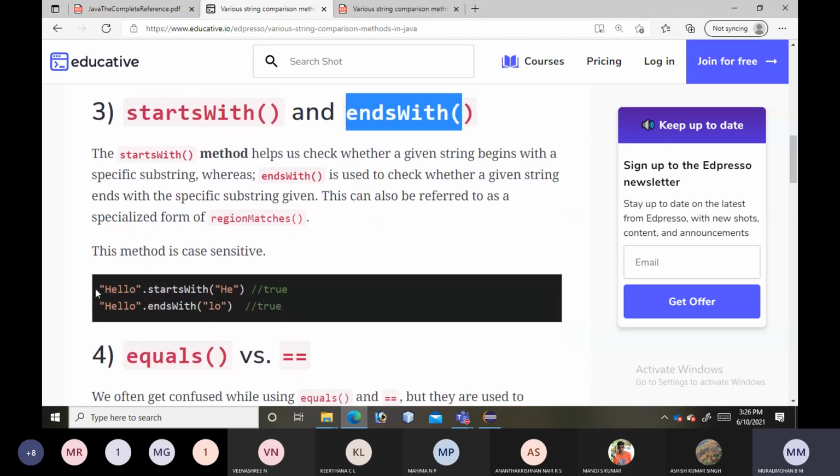Here, string1 is hello, dot startsWith "he". Yes, true, right? It is checking whether this particular string starts with this substring. Yes, it is starting, so it returns true. Similarly, for hello, string1 dot endsWith "lo": yes, it is ending with lo, so it is also true.